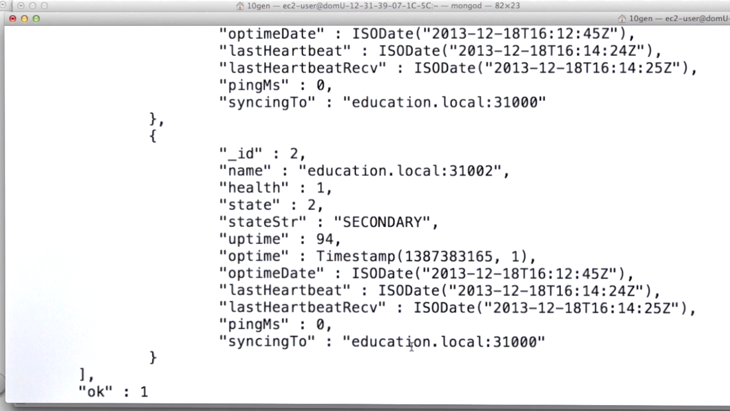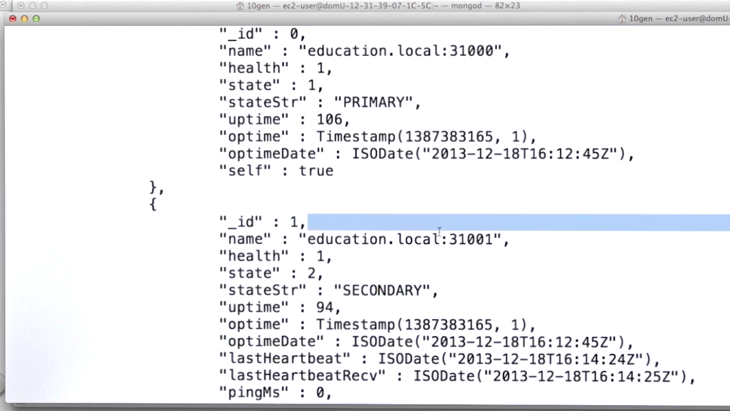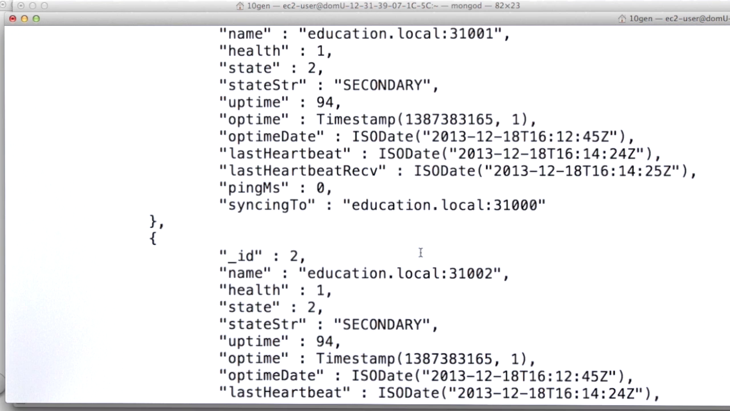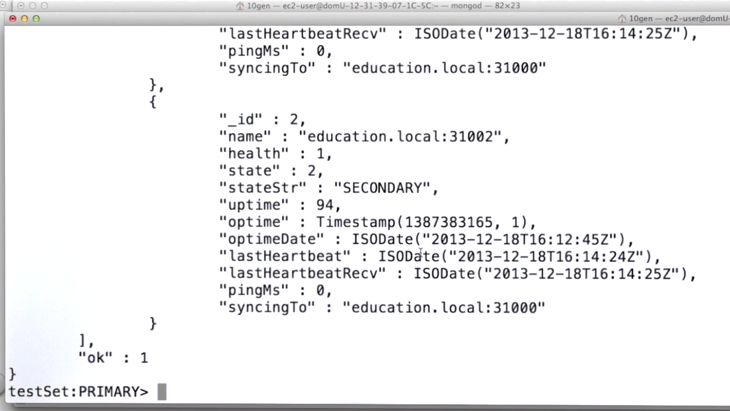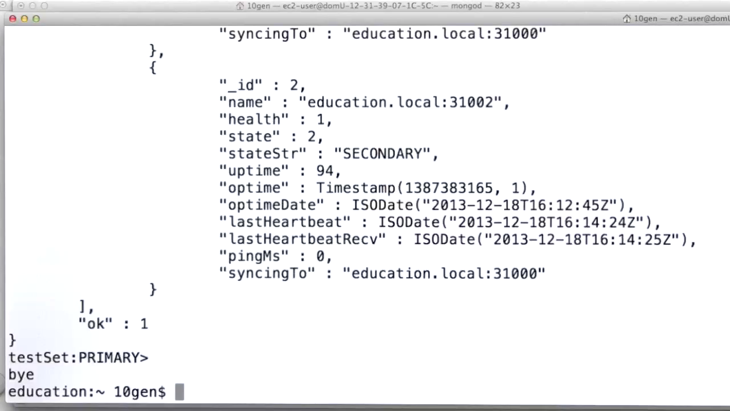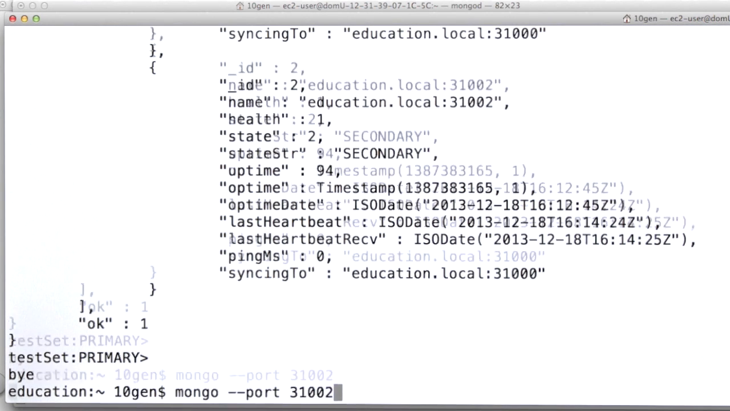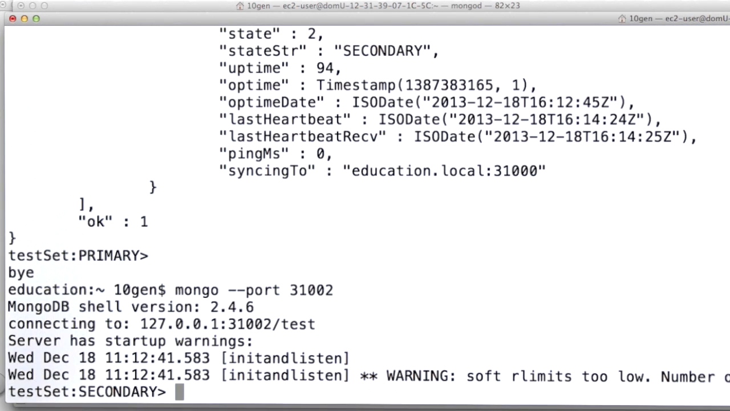What we're going to do is change 31002 here to sync from 31001. So we're going to create the smallest chain you can, just for illustrative purposes. So we log out of this and log into 31002. We're going to use the helper rs.syncFrom here to change its sync source.